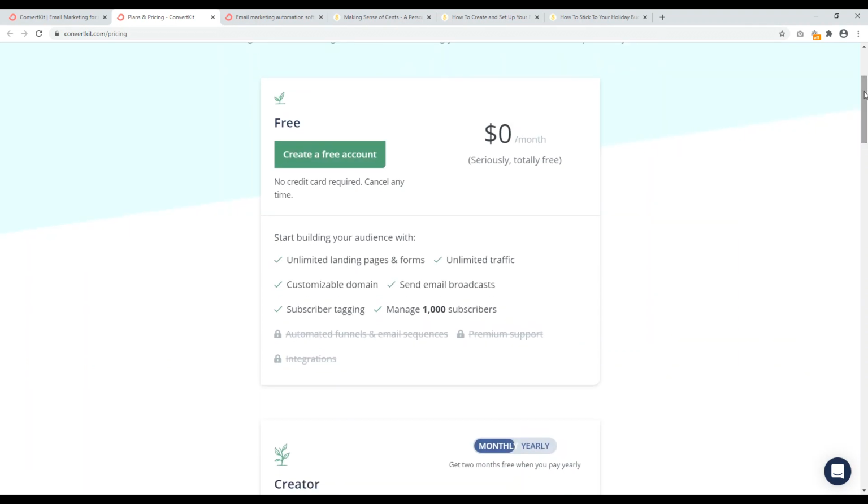Now, the pricing plans. It's okay. So they have a free plan where it's $0 and yes, it's free, but you don't get anything useful like automated funnels and email sequences. That's literally why you sign up for ConvertKit. Now it's okay because you can sign up, get started with ConvertKit, start collecting email subscribers, and play around with it. That's kind of what the free account is for.